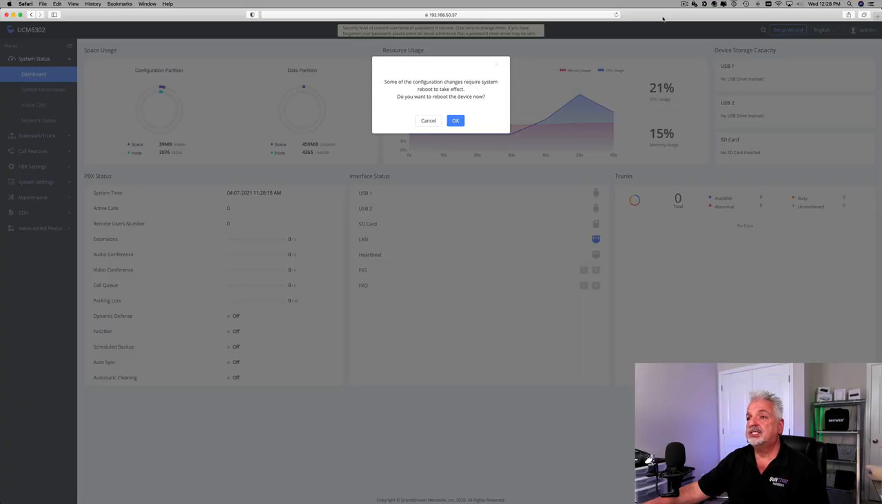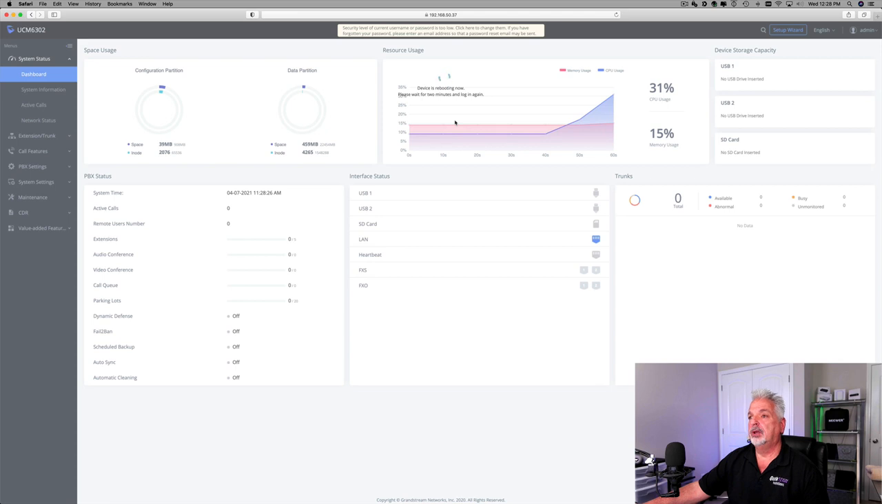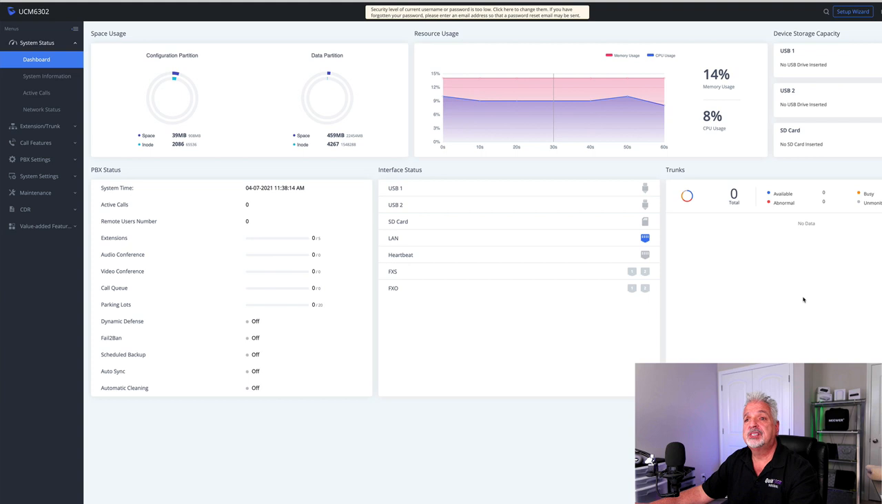Okay, so here we're getting the message from the system saying that it wants to reboot for the changes to take effect. Do you want to reboot the device now? So we'll go ahead and say okay. We'll wait for the device to reboot, and I'll be back once it's ready to go. Okay, so the system's rebooted, and we're signed in on the dashboard.